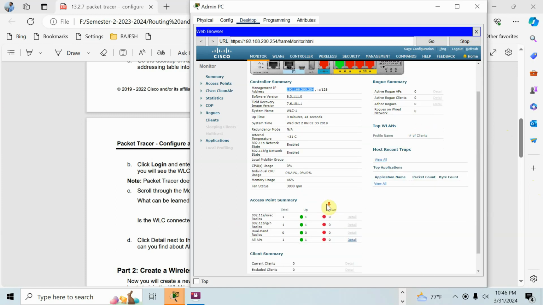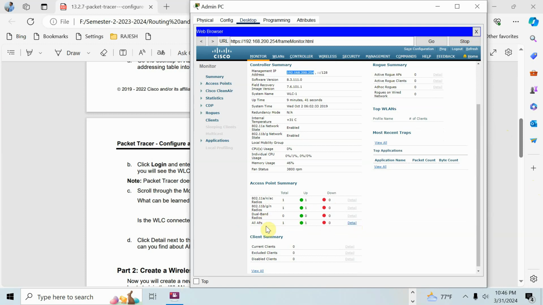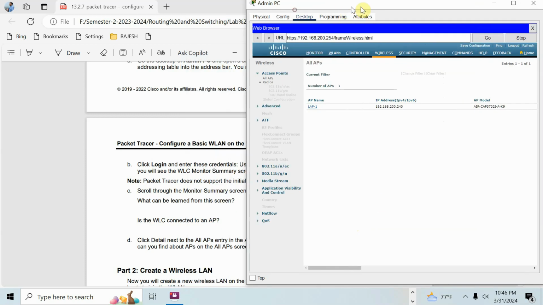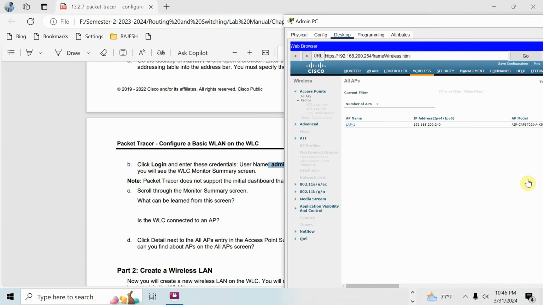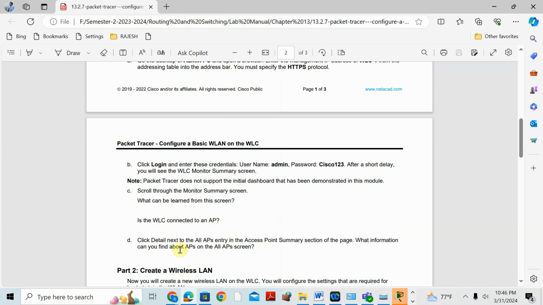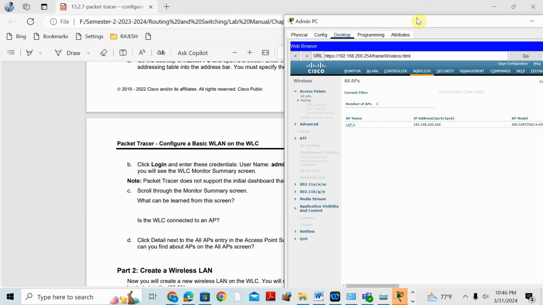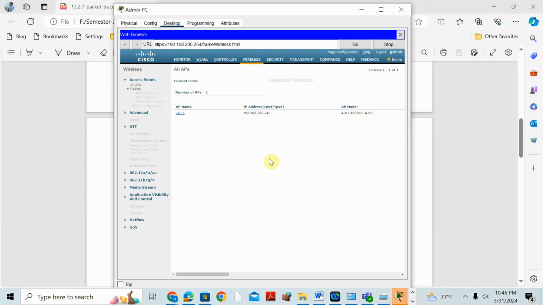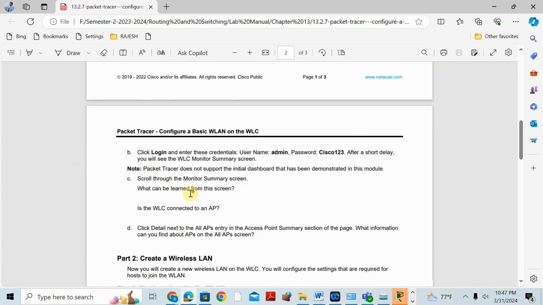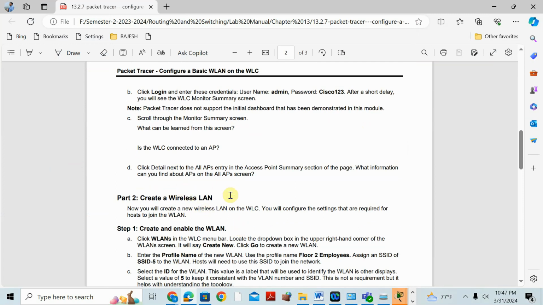After that, the profile name is not set. Now the access point summary. Here is access point 1; go to detail. Is the WLC connected to the access point? Yes. The details of all access points are in the access point summary, next to the access point entry. Here are the details of the access point: the IP address and the model. Now create a wireless LAN.